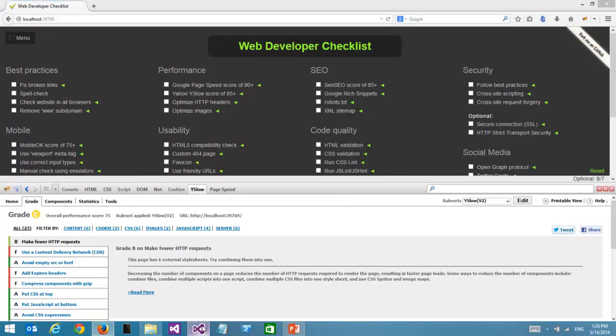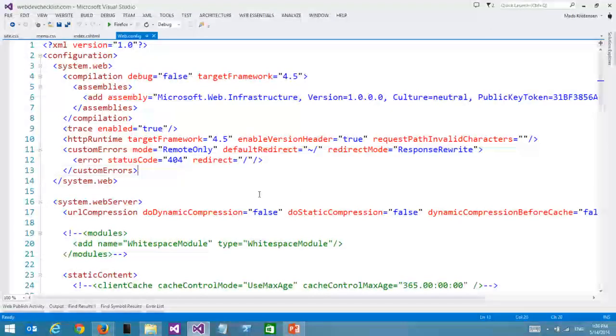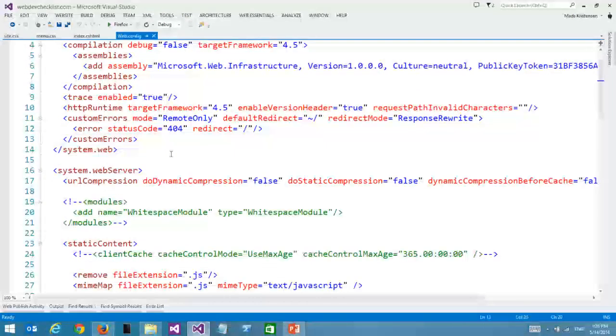So on IIS 7 plus, we can go into the web.config and into the system.webServer section. This section is specific to IIS. This is where we speak directly to IIS, not to ASP.NET, but to IIS. And here we can set urlCompression to true.